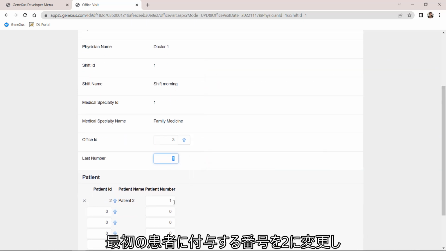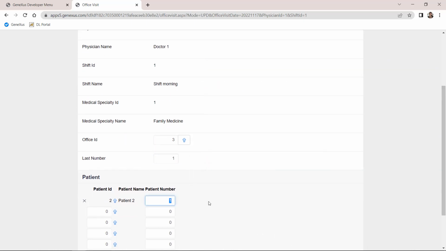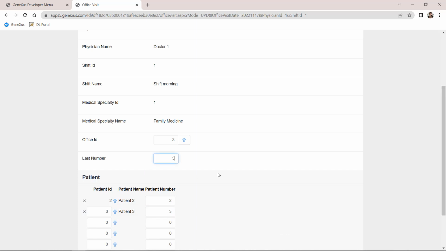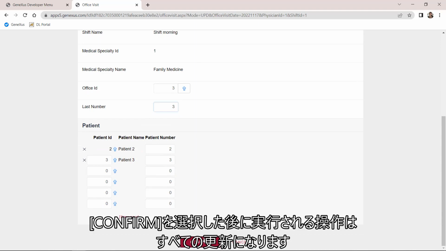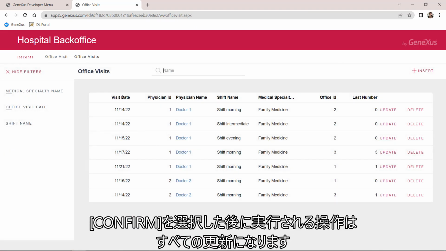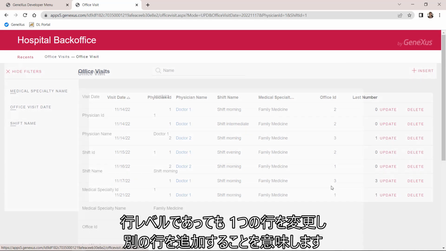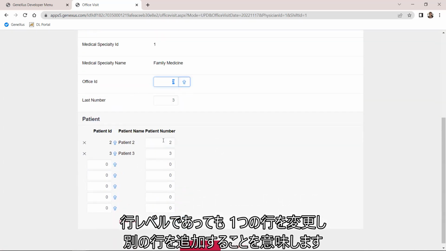Let's change the number given to the first patient to 2, add patient 3 with number 3, and also change the last number to 3. After confirming, the operation performed will be an update of everything. Even if at the lines level, this means changing one line and adding another.